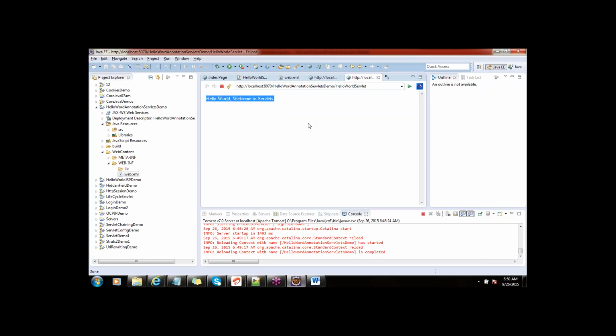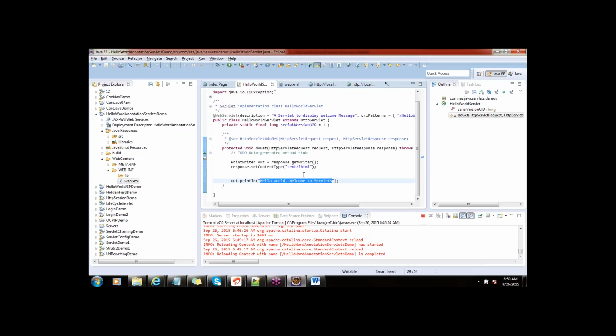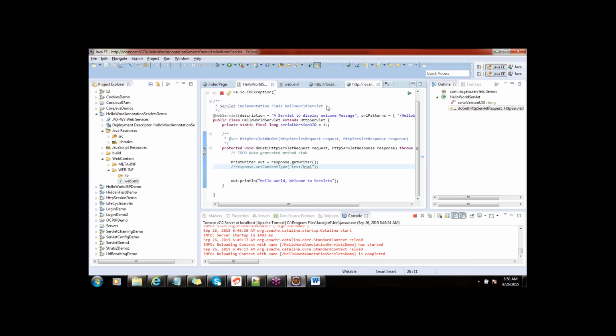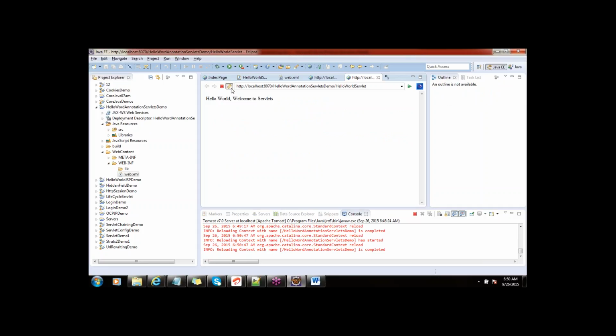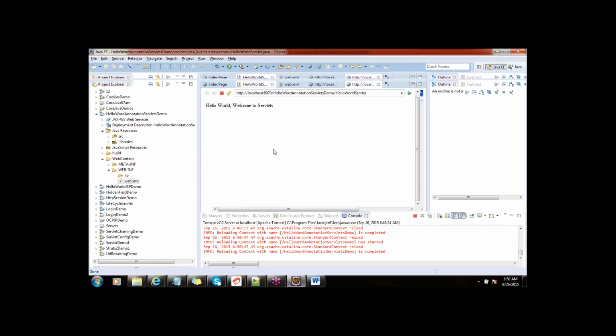Can you go back to the code, to my servlet? The response.setContentType is text/html. Why is it working? That's what the servlet version we are using does. You can see I'm making a refresh. It supports normal text/html by default. That is why I commented it, and it is still executing.